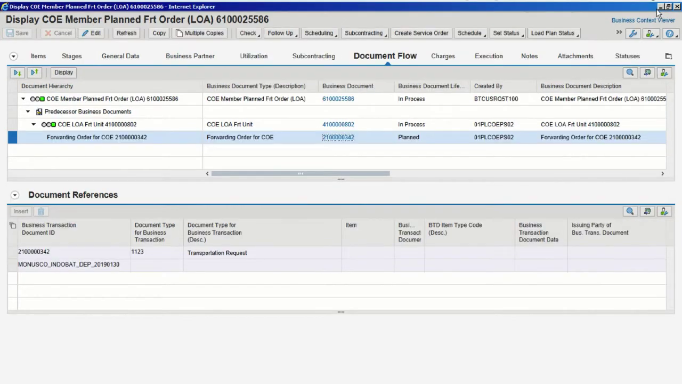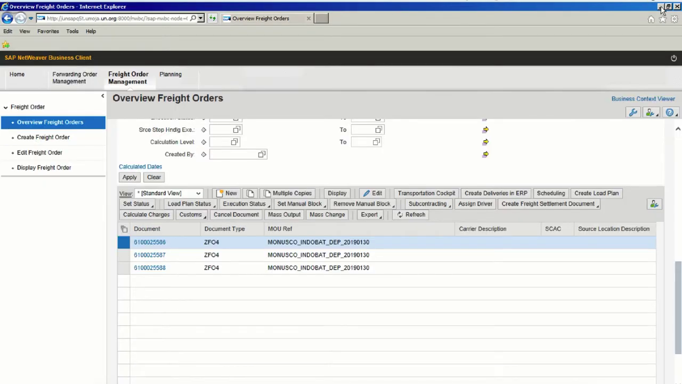If I close this window and minimize this screen, we can see that we have our 3 freight orders in our original page. Each time you click on one of these hyperlinks or any of the hyperlinks that appear on the screen in TM, this will load a new window. So you basically never have to track back or click on the back button here at the top of your browser to go to your previous page.